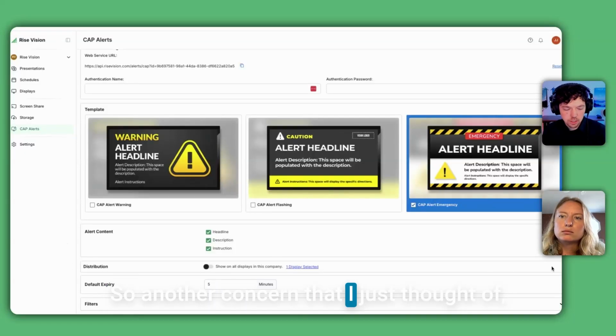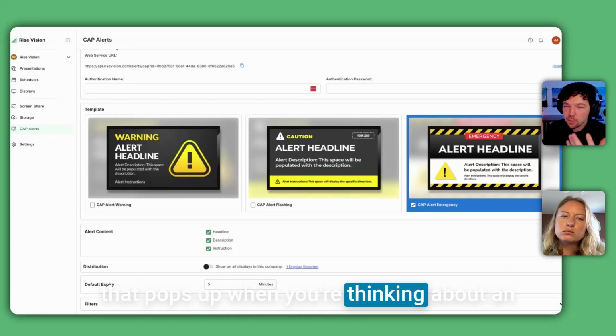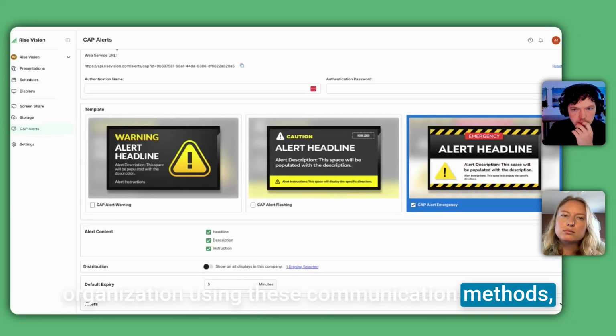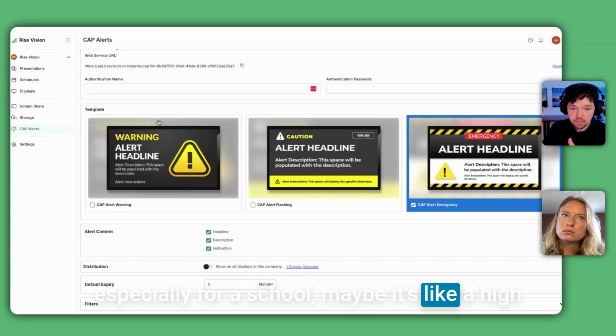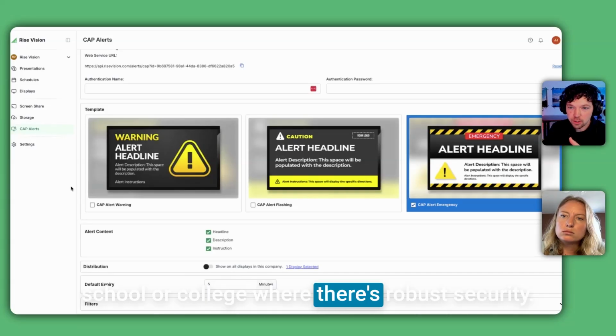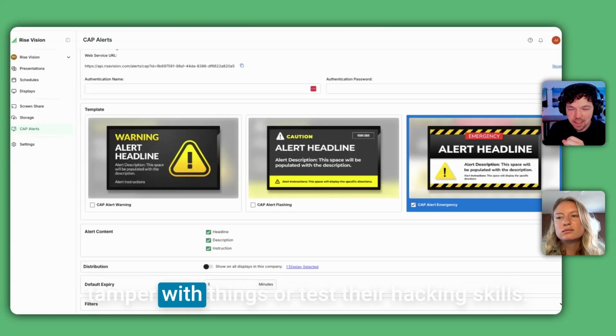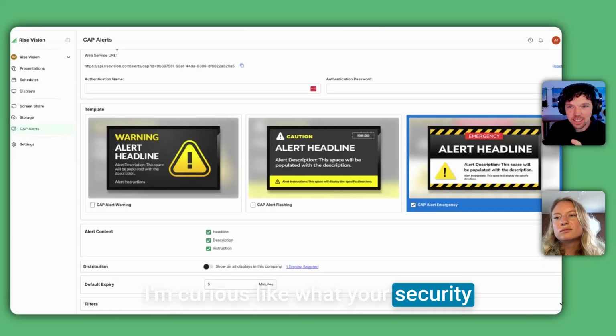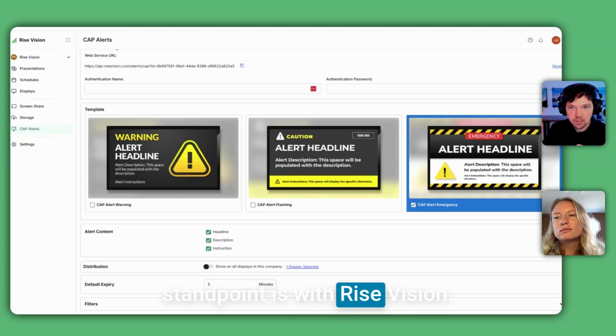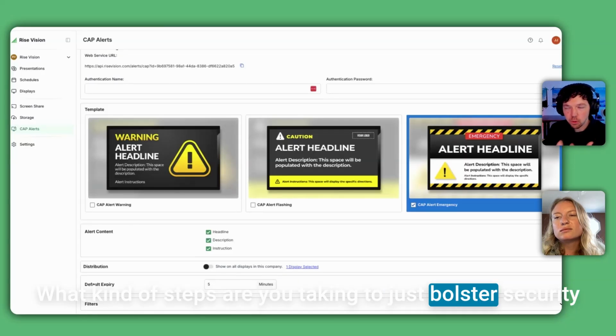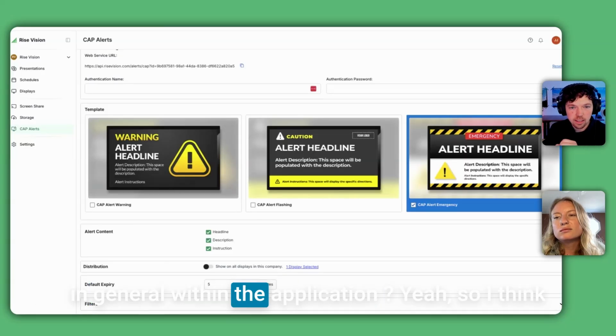So another concern that I just thought of that pops up when you're thinking about an organization using these communication methods, especially for a school, maybe a high school or college, where there's a robust group of kids who maybe like to tamper with things or test their hacking skills. I'm curious what your security standpoint is with Rise Vision. What kind of steps are you taking to bolster your security in general within the application?